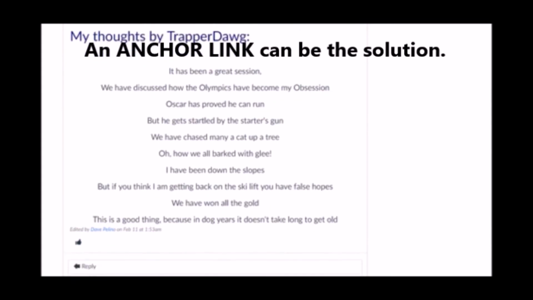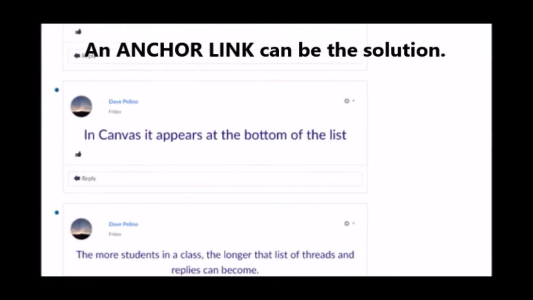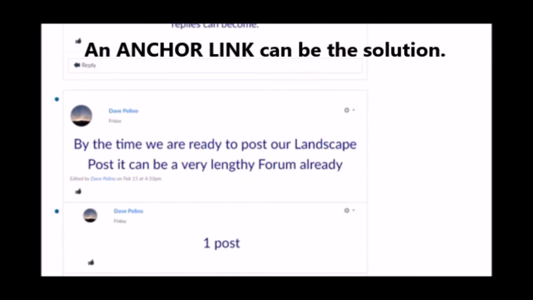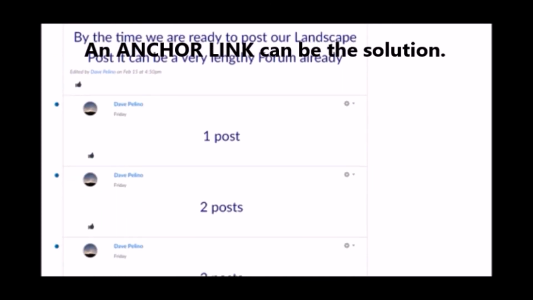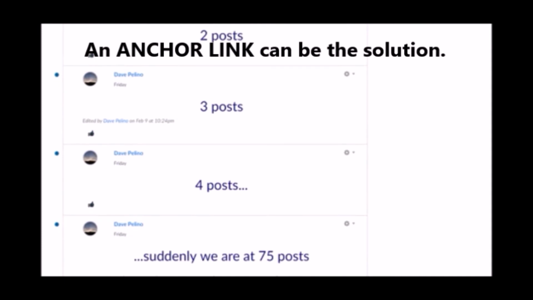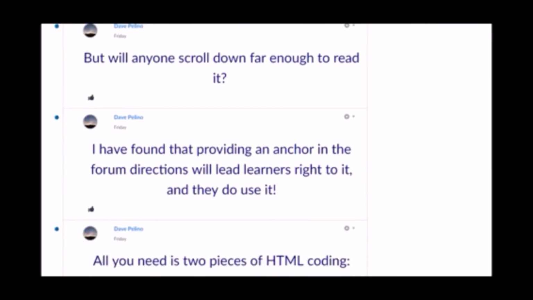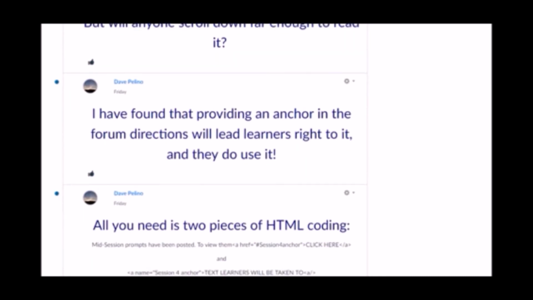In finding a solution, anchor links at the top of the page have proven effective. Anchor links take learners from one point on a page to another, similar to how a hot link takes you to different web pages. Forum posts being very detailed and numerous is a good thing, but scrolling down a long way may not be what learners are willing to do.